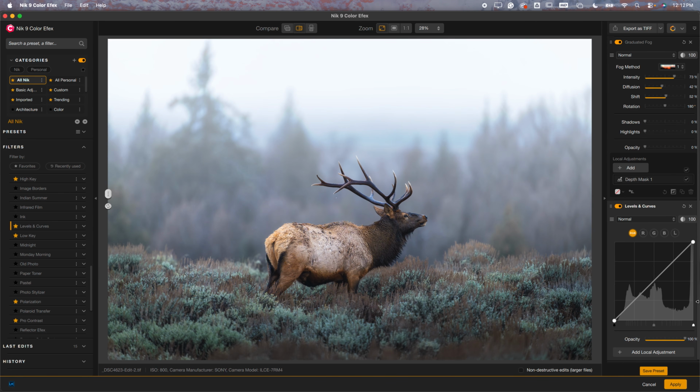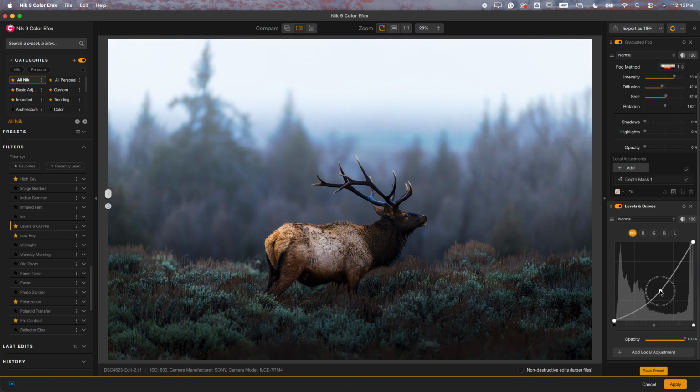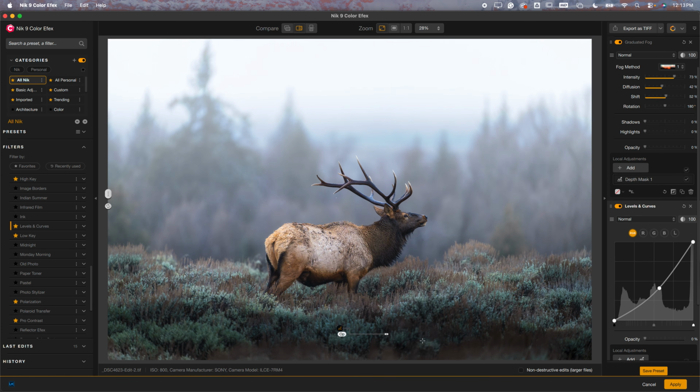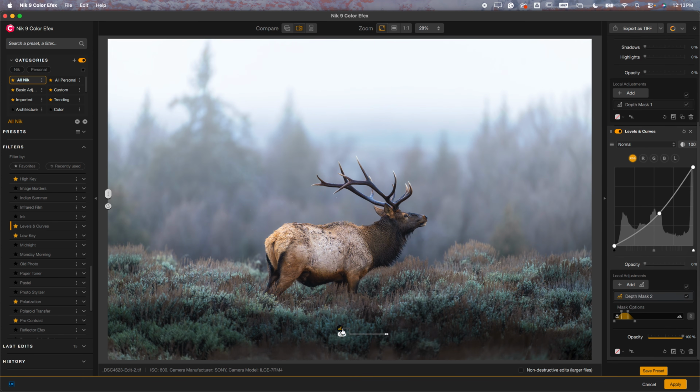Let's say we want to darken this foreground. So we're just going to grab our curve here and drag this down to darken the photo. Now it's darkening the whole photo. I just really want to darken this foreground. We'll go in, add a local adjustment. We can use anything that we want here, but let's use the depth mask again because I really liked what that did on the first image. So now I want to just select the foreground. We'll click here, and now you can see it's made a good selection of the foreground.